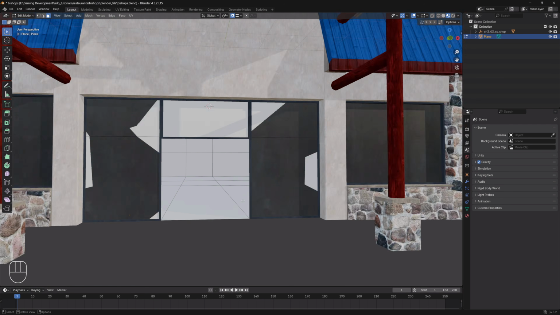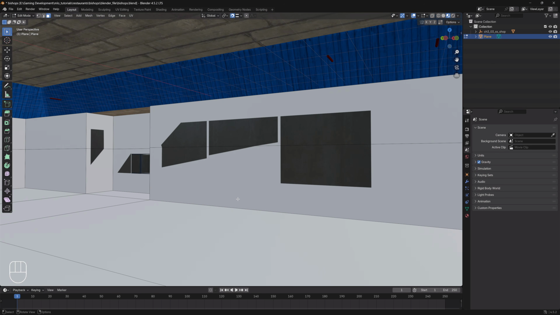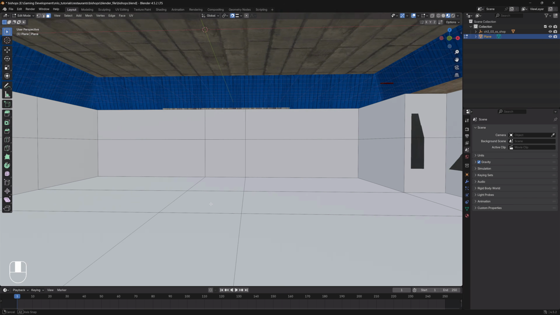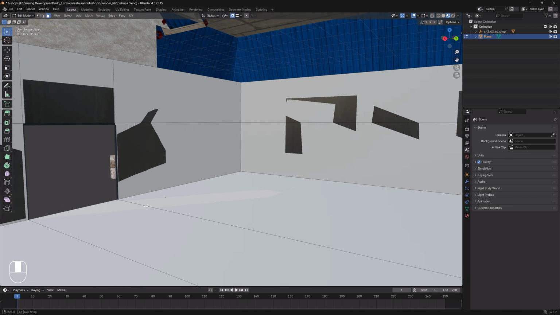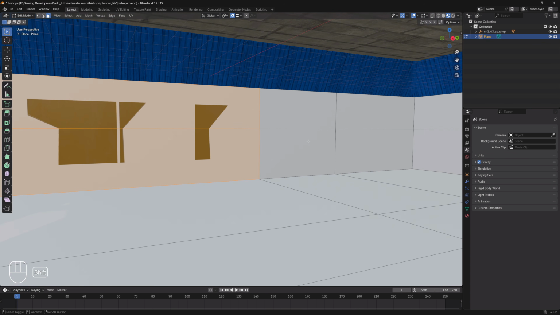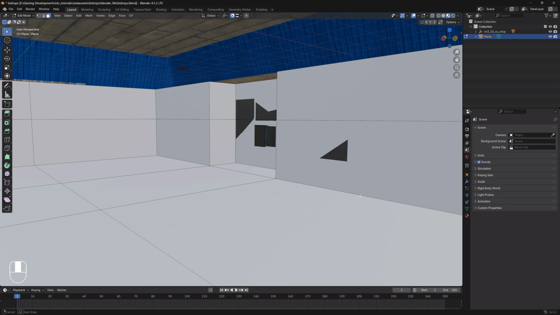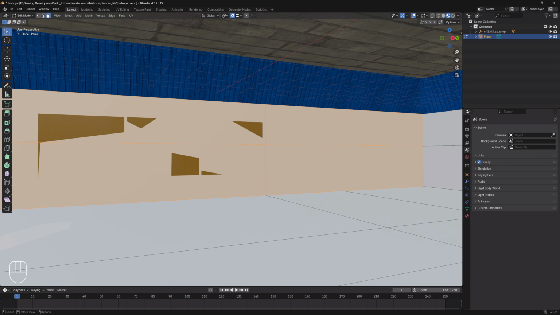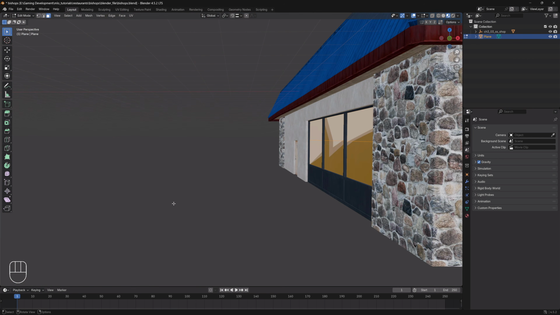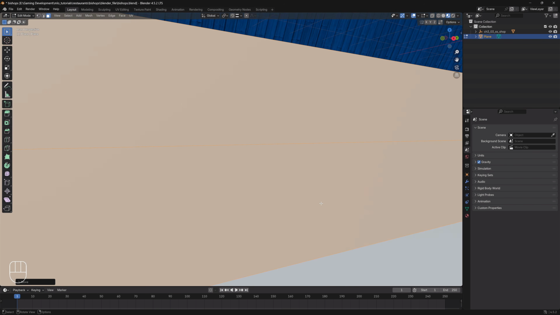Okay, that flickering is driving me crazy. So with face select still on, I'm going to select these faces, hold down Shift, and select all the faces over there. Turn off snapping up here. And then I'm just going to go on the outside and press G, X, and move that in slightly so that the windows aren't flickering.